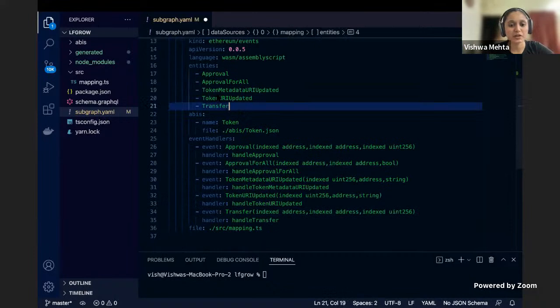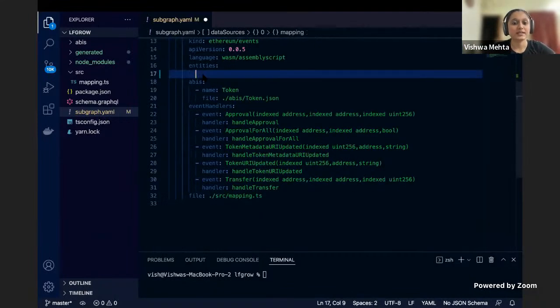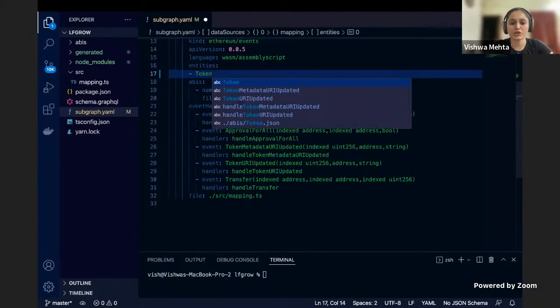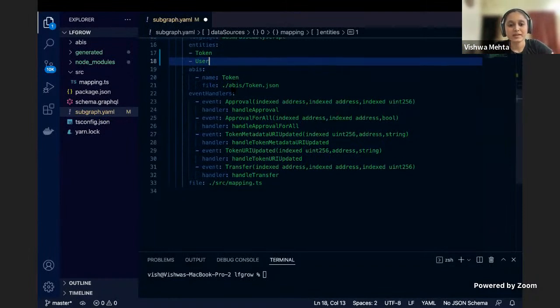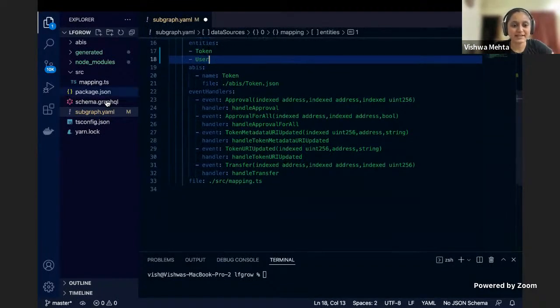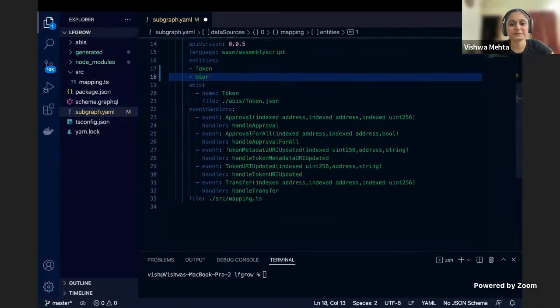The second thing that we're going to update is the entities. As I said, the entities are basically the data that you want your subgraph to serve or to query. I'm going to define token and user as the two entities that we want our subgraph to have or to serve when it's indexing and querying the smart contract. We'll get more into it later on. But basically, we'll define these entities here in this schema.graphql file.